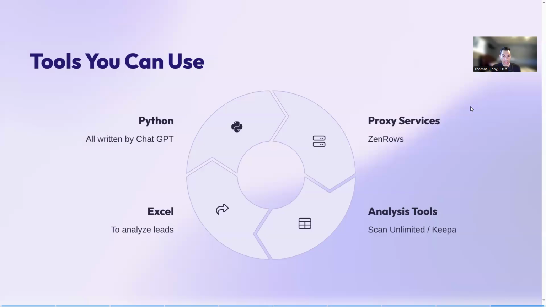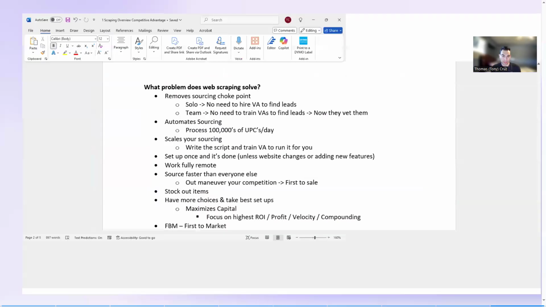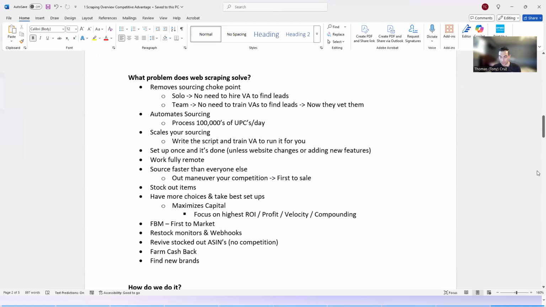The reason I like working in Excel is that I can share it, I can run my filters, and do notes on that. That's a really zoomed-out view of what web scraping entails. I have a longer write-up, but I'm going to bring this on the screen just so that if you want to screenshot, I'm not going to read every bullet point.